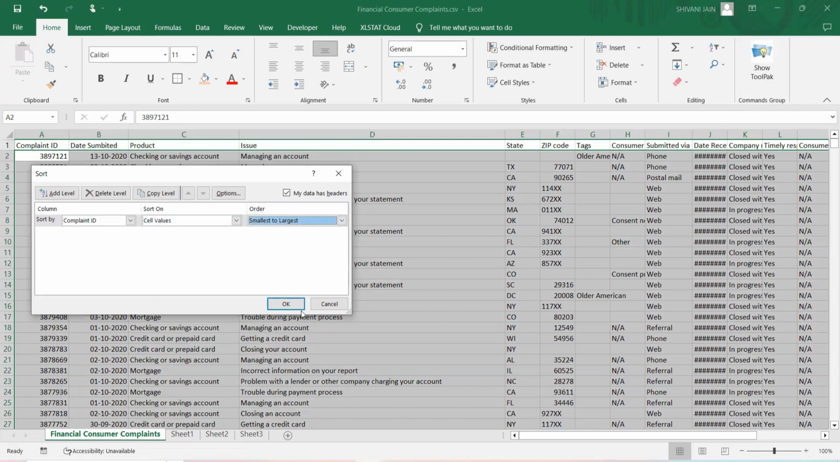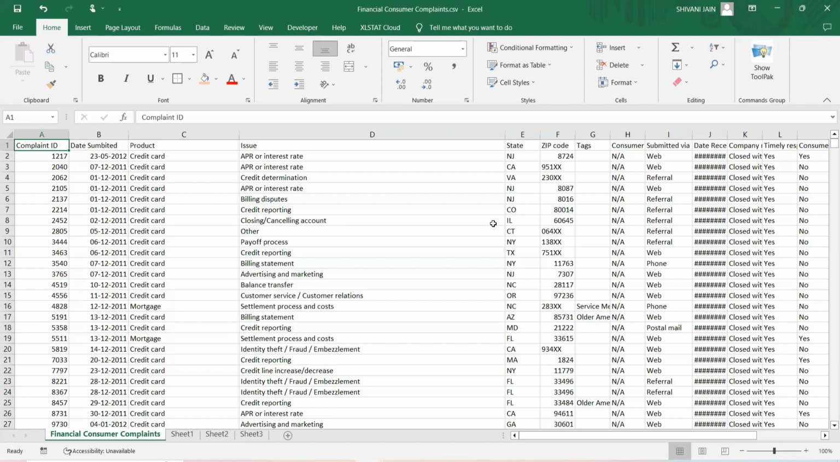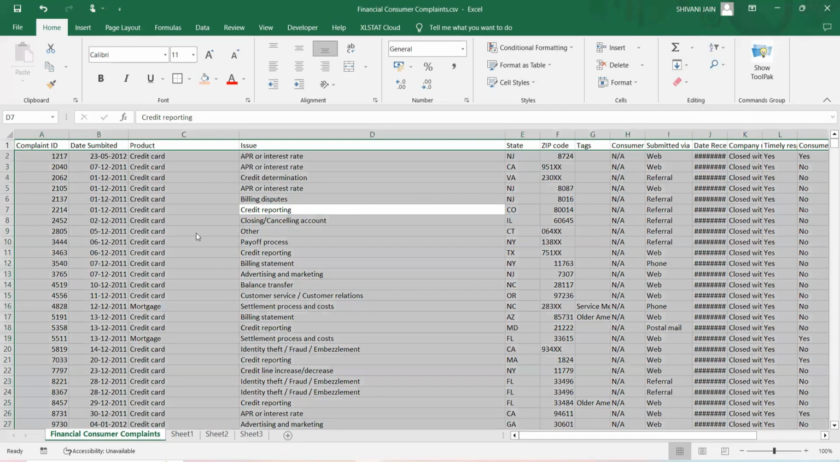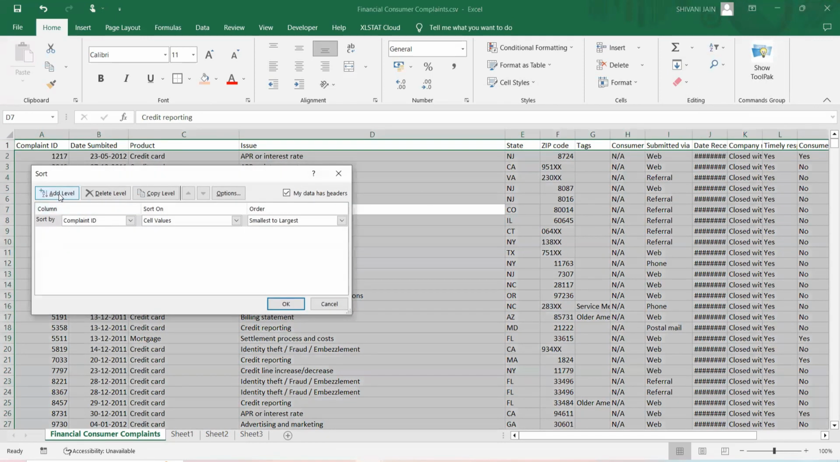So based on this, I can sort. See, the values will get sorted. Now you say, okay, I have sorted based on this. Now I want to sort based on the date submitted also. So what you can do, again, go to the sorting, custom sort. Add level. Add level in the sense I want to sort firstly by complaint ID, then by date.